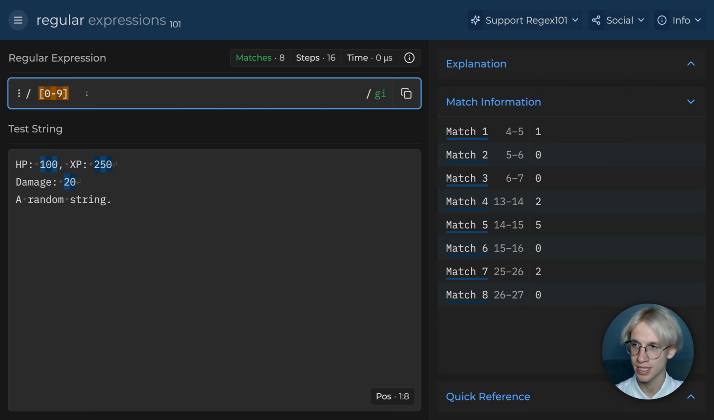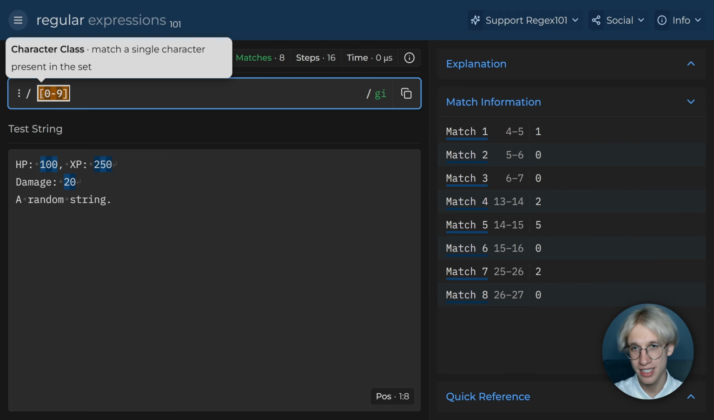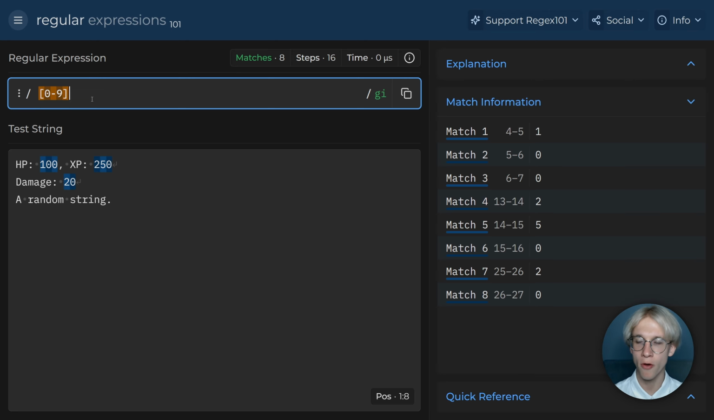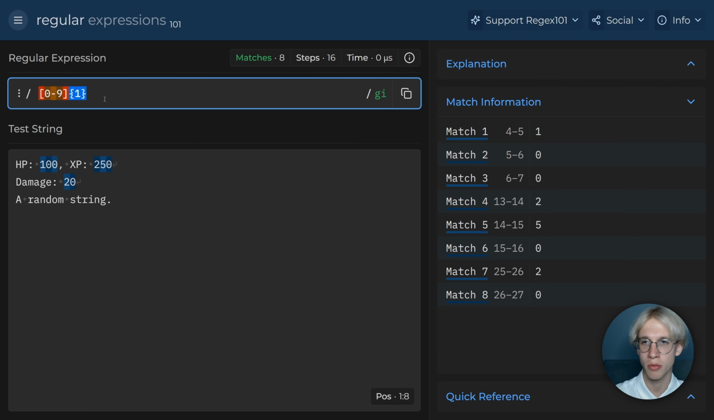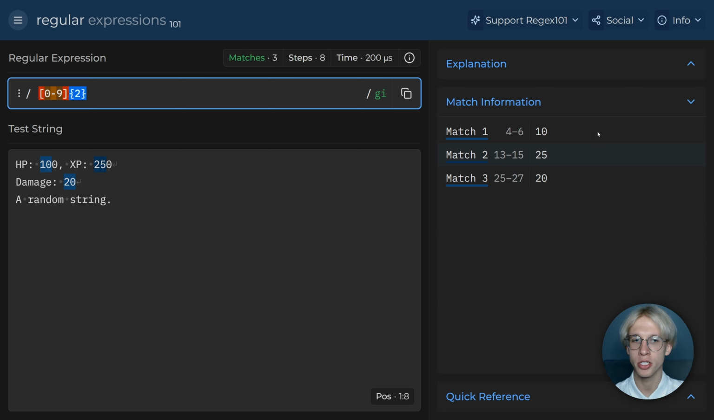And this is because this character class matches a single character from this set. In order to specify the length of our pattern, we can add the curly braces. And now inside of the curly braces, we can write the length. So for example, 1, in this case, we have absolutely the same result. But if I write 2, you will see that now we have matches 10, 25 and 20. So it means that we select numbers with the length of 2.